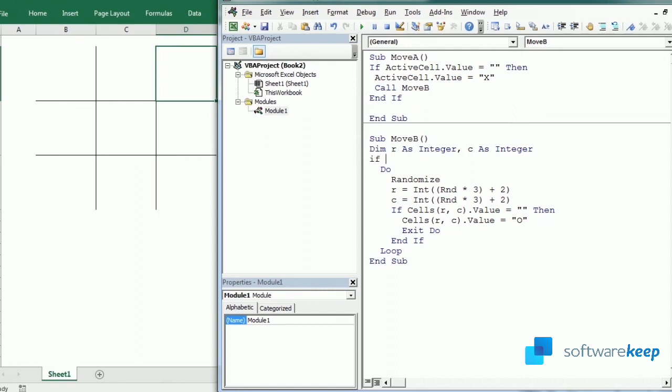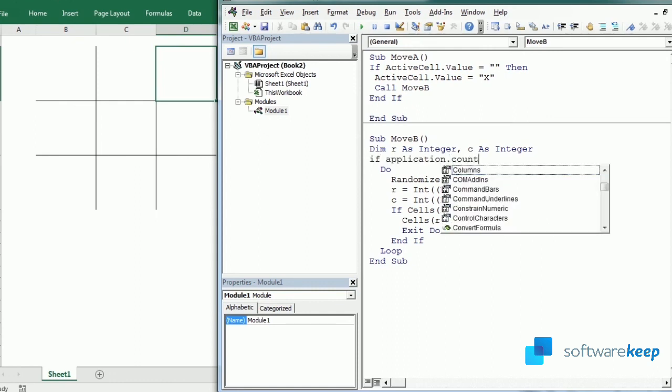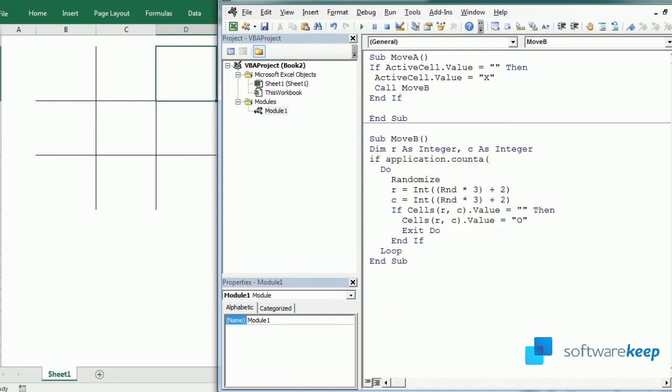So if the application CountA for the range B2 to D4 is below 9, then we start the loop and the move. Otherwise, the game is over. Nothing's going to happen. Okay, so let's see how it works.